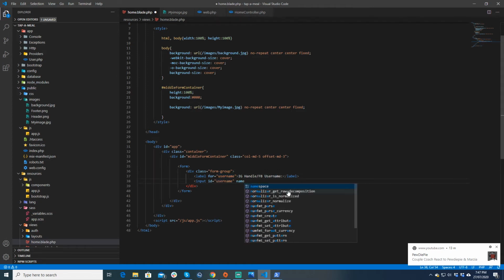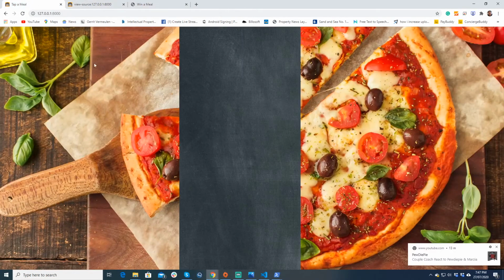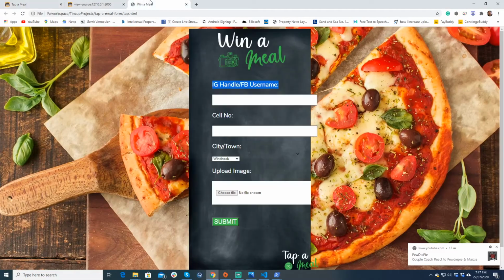Also remember to make a name. I usually keep the name also the same as the ID, so it's username. Class I will call form control, because then Bootstrap automatically styles it for you. So let's take a look at what it looks like. Back to mine. So you can see there's the header, here's the input field. Okay, but I mean, this doesn't look anything like this yet.